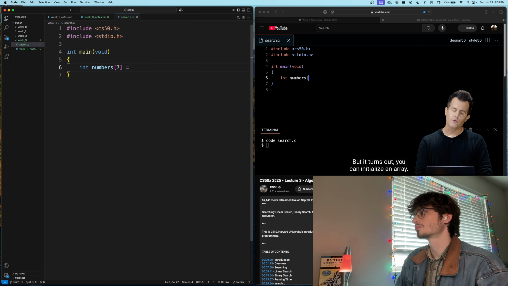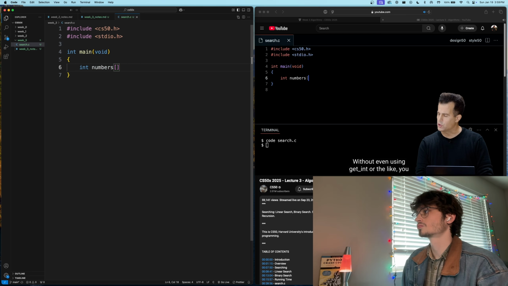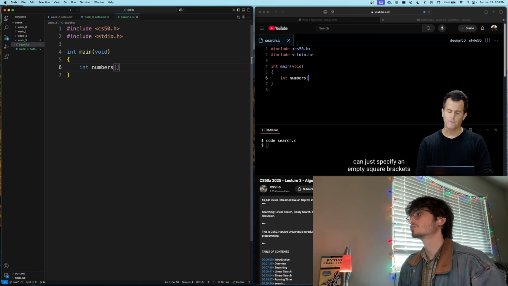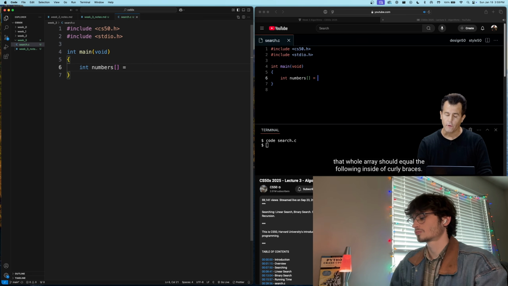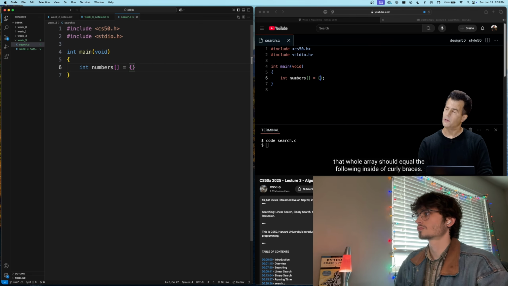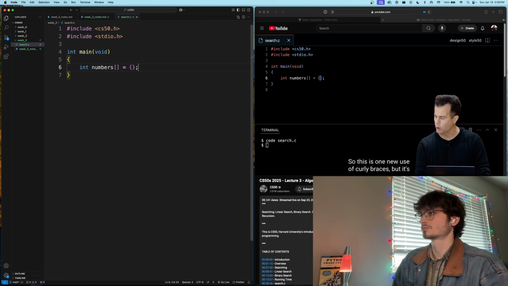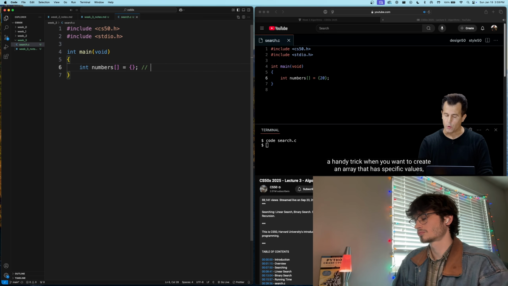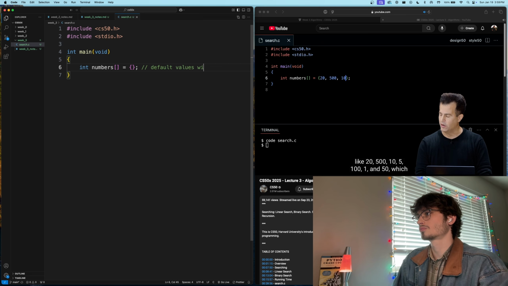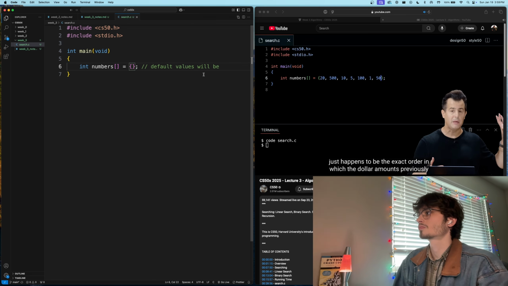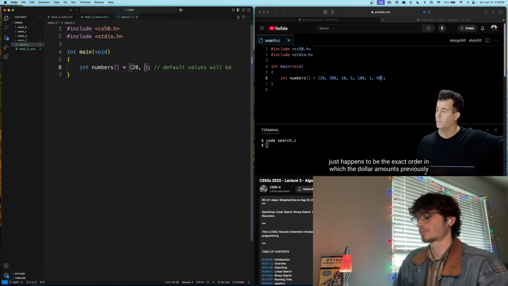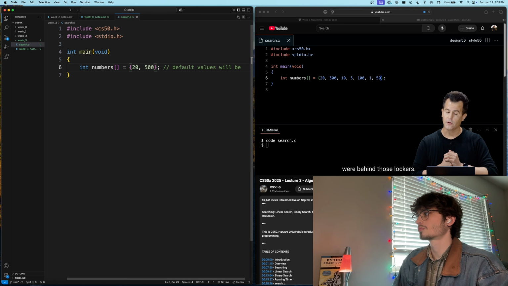But it turns out you can initialize an array without even using getInt or the like. You can just specify in empty square brackets that that whole array should equal the following inside of curly braces. So this is one new use of curly braces, but it's a handy trick when you want to create an array that has specific values like 20, 500, 10, 5, 100, 1, and 50, which just happens to be the exact order in which the dollar amounts previously were behind those lockers.